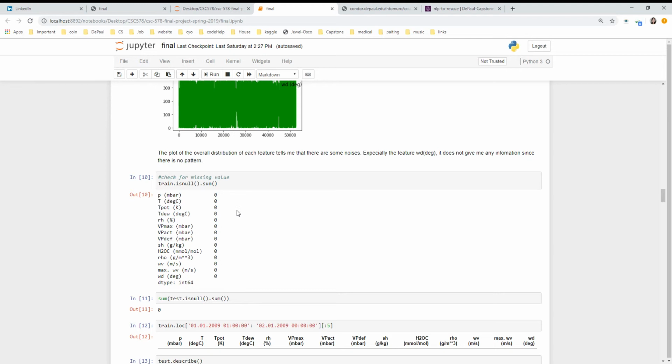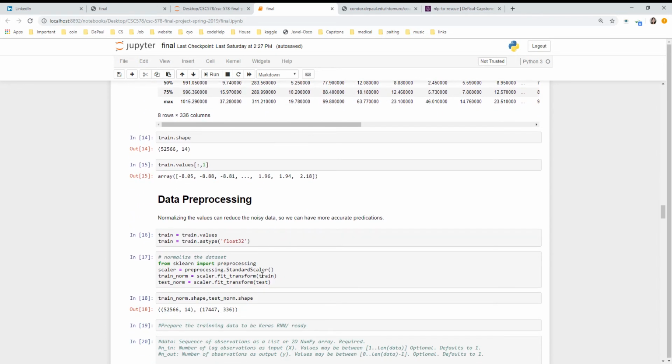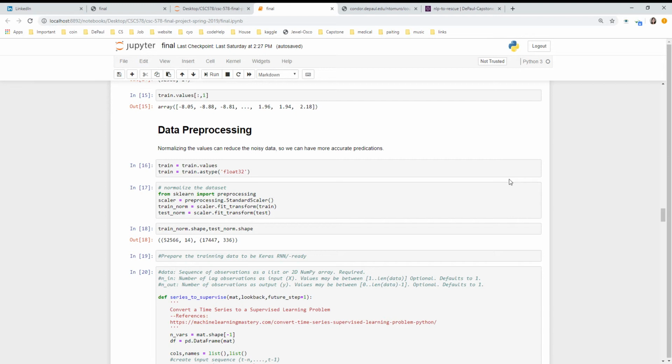So I start checking whether there are any missing values in the training and test data. The answer is no. Then I start doing data pre-processing, like normalizing the data, to prepare the data for building the model. Normalizing the values can reduce the noise in the data, and we can have more accurate predictions.